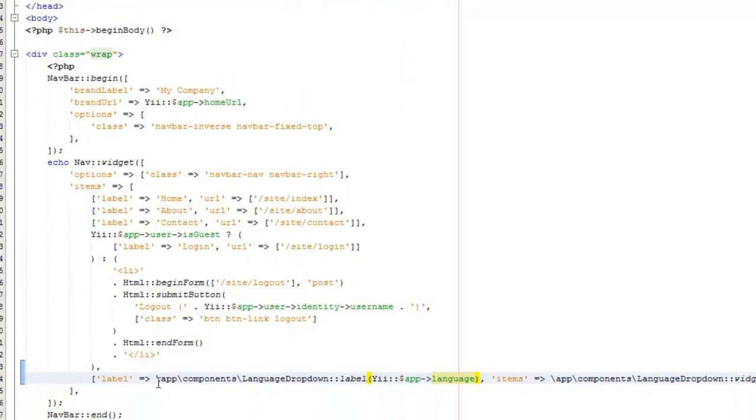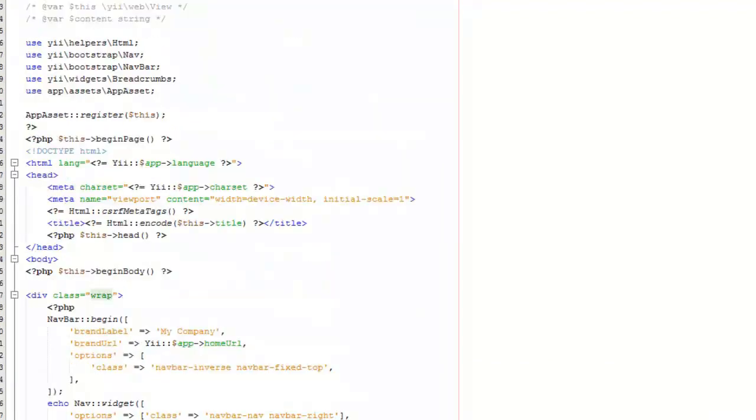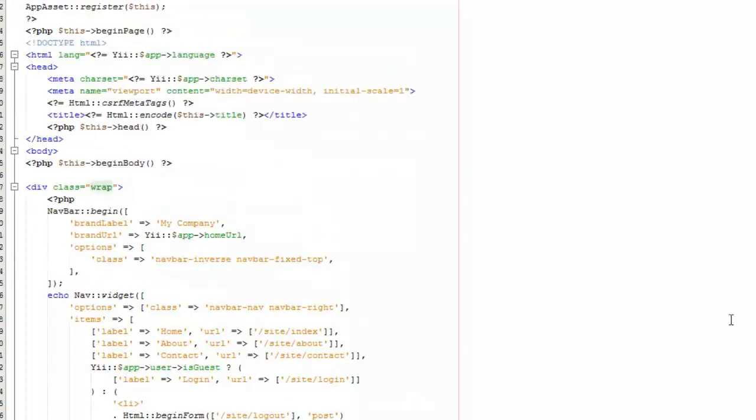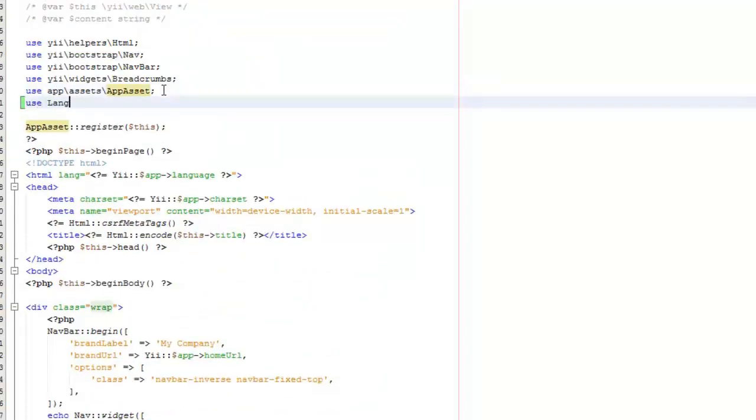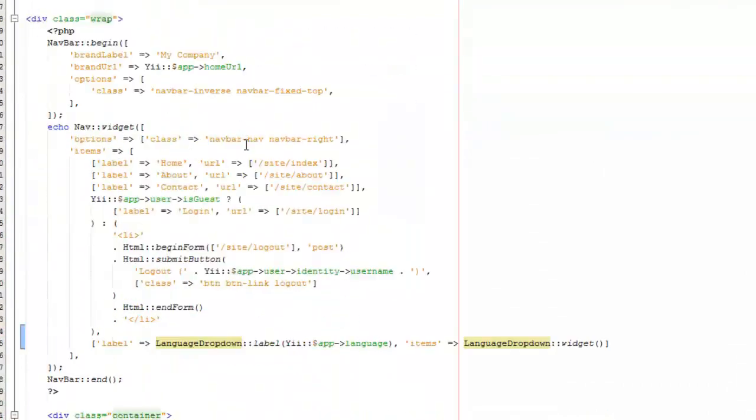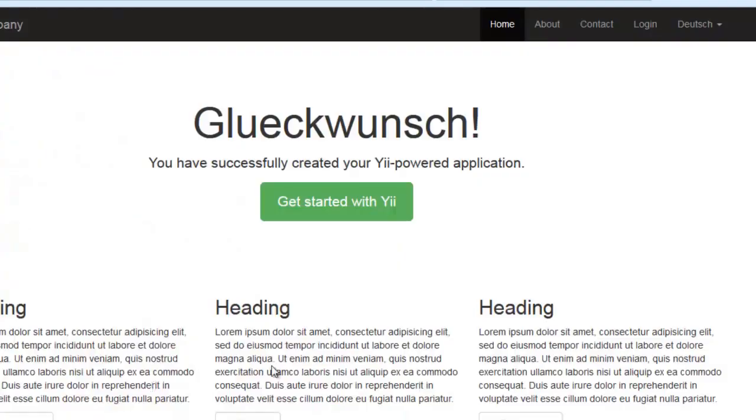And since we are using this 2 times with the full path, we can remove the full path here. Now the system doesn't know which language drop down I mean. That's why we say here just use language drop down from components, just not to repeat the full path many times. That's why we can here just put use, and it still works.